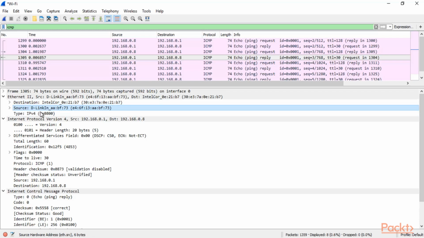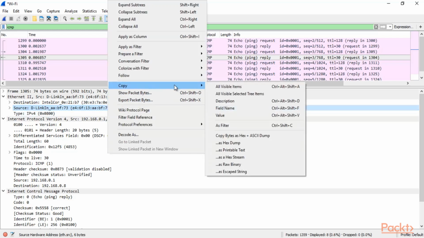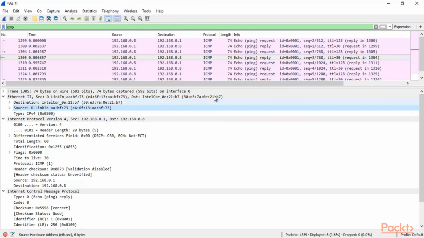Now you can see here that the router is basically D-Link, and this is also correct information, as I am using a D-Link router. And this is the MAC address you can see here, E4:6F:13:A BF:73. This is the MAC address. I want to copy this MAC address. So you can right click here, select Copy, and select Value. All right, I have copied it.